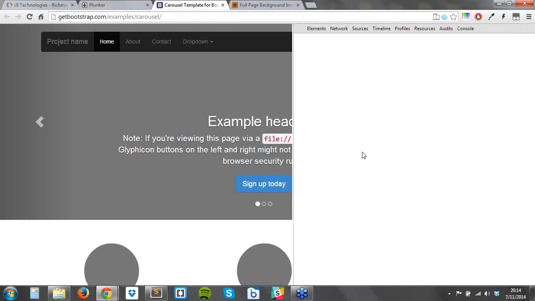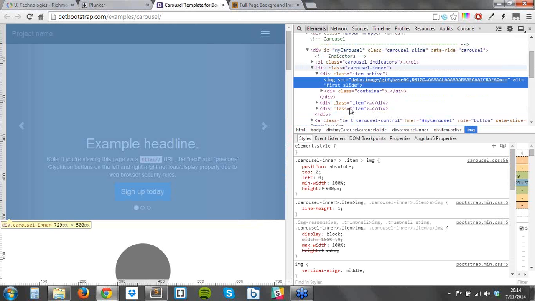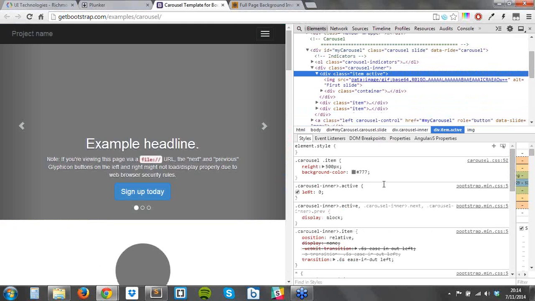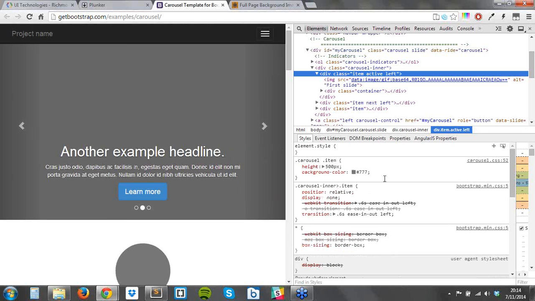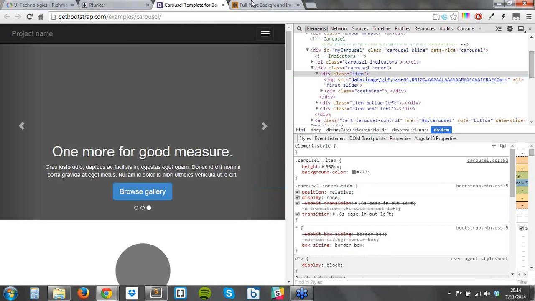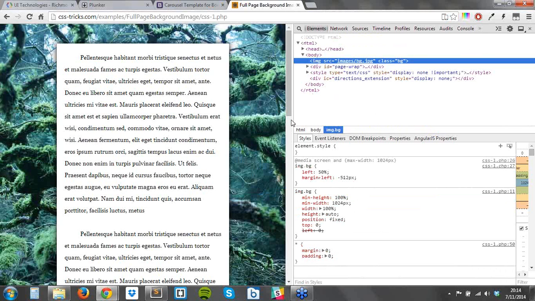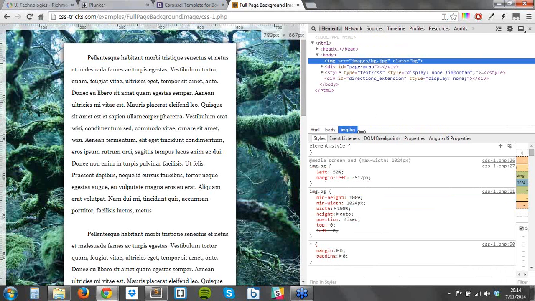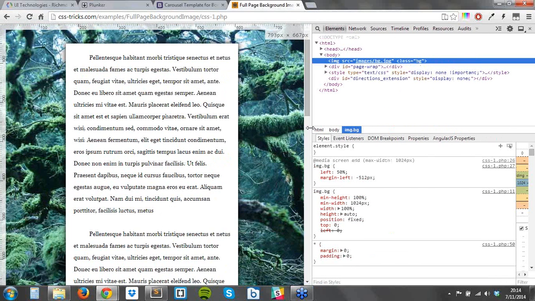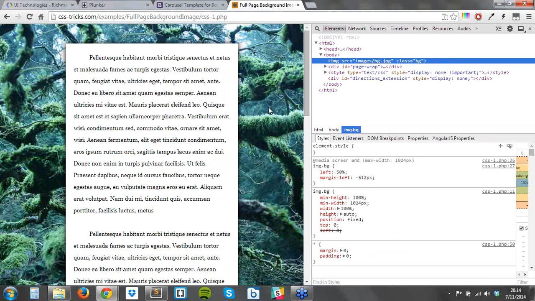Try to put position equals to relative on the parent of this guy, which is your item. Well, it is already relative, so of course it's not working. Well, if you use position fixed, then of course it's not going to work because it is fixed to the browser. Try with position absolute.